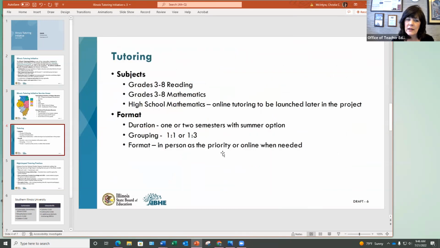We are tutoring in 3rd through 8th grade for reading and mathematics, and high school mathematics is online tutoring. And then we're working for 14 weeks in the fall semester and 14 weeks in the spring semester. Dr. Flowers was able to get in a little bit of tutoring this summer as well, which is a bonus.